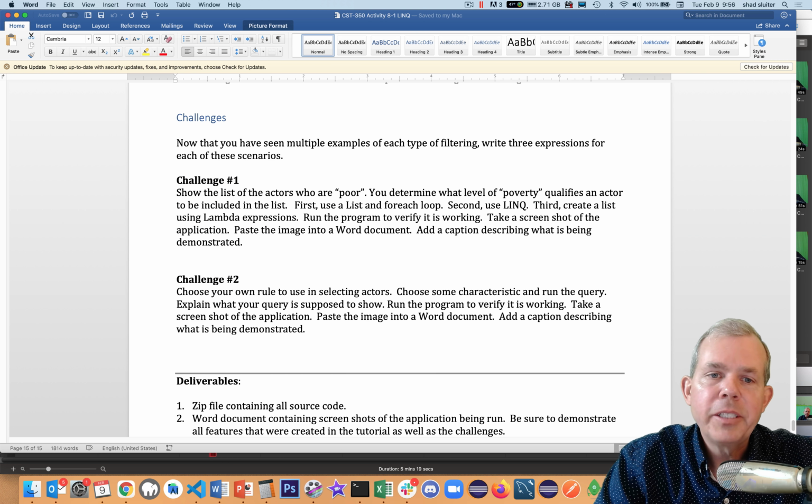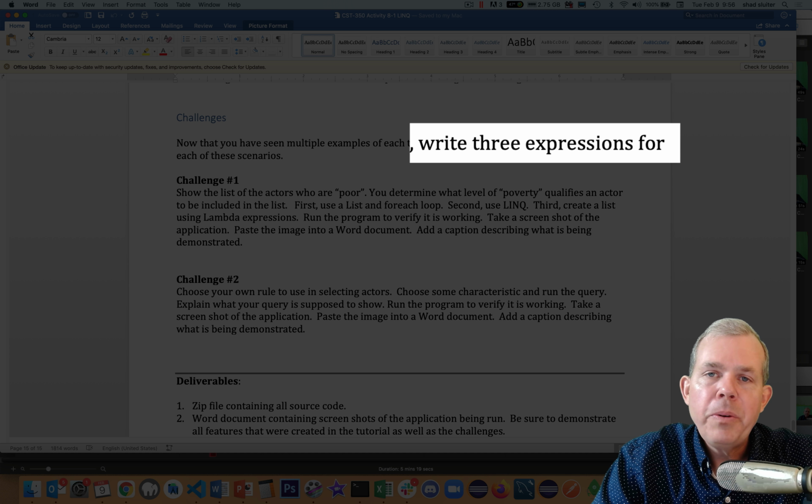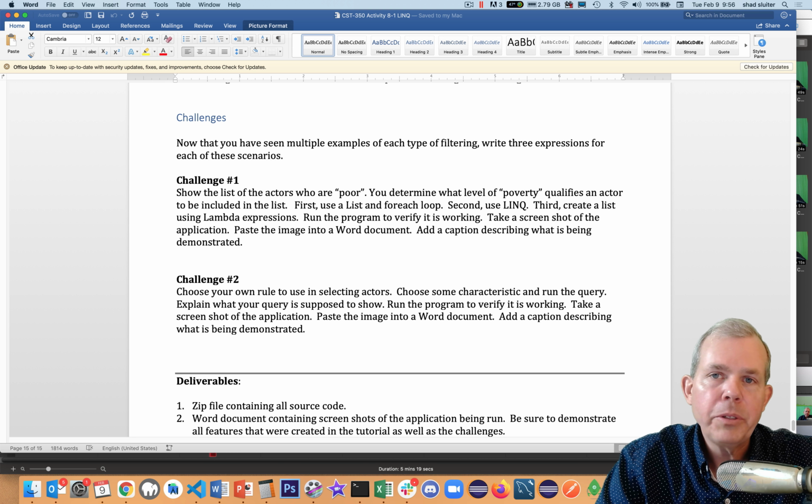Okay, so now that you've had some experience with this, I'm going to give you some challenges, so figure these out on your own. So first of all, let's try to do all 3 different types of selecting for each of these challenges. So the first one uses a for loop, the second one uses LINQ, the third type of challenge is using Lambda expressions.